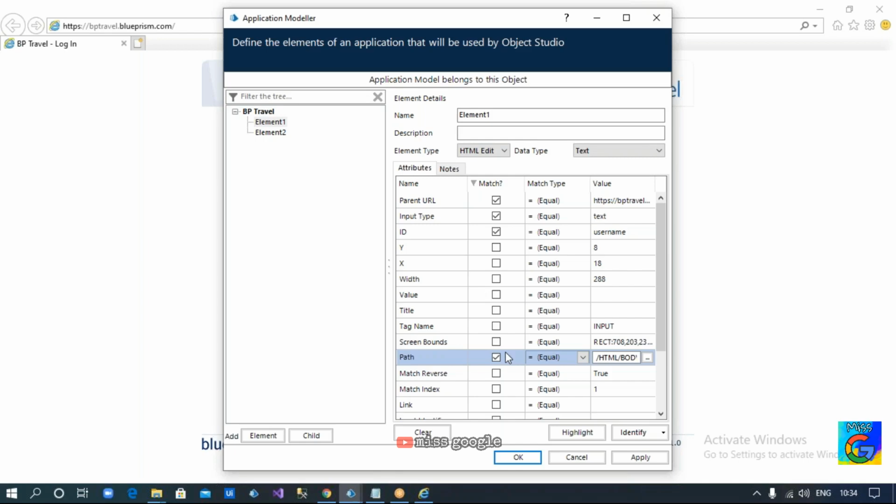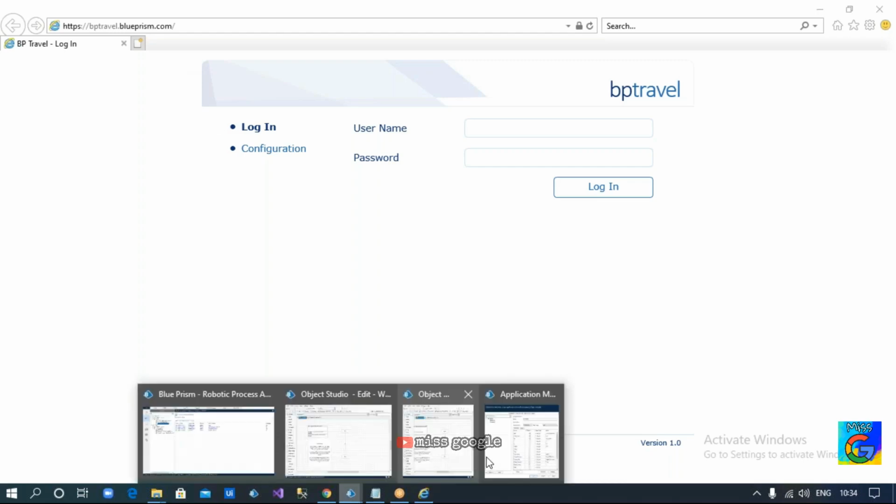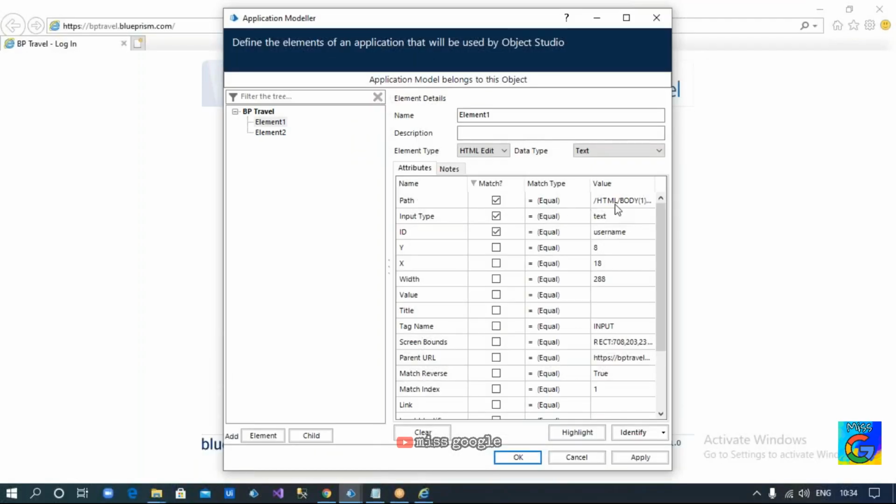So for that reason, I'm not going to choose parent URL. And the path also keeps changing sometimes. For example, they might add one more logo here, and when they do, automatically a division will be added here. You might put it in a division, or in a table, whatever it may be, the HTML tag path is going to update, which indirectly affects your path here.